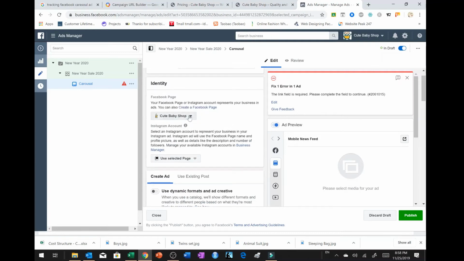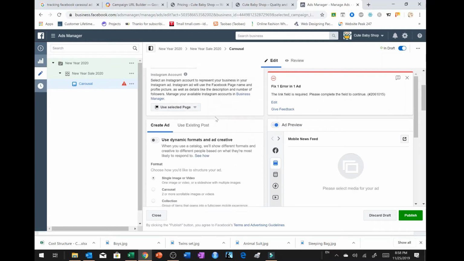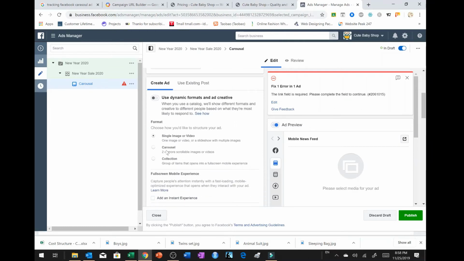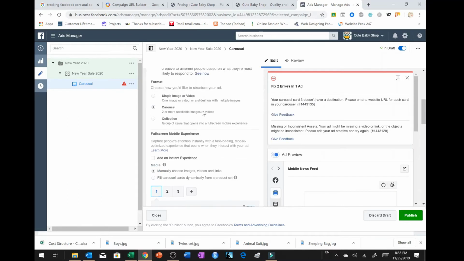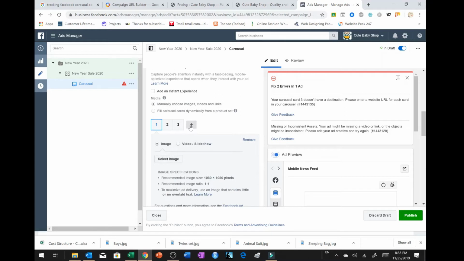So over here, make sure that you are on your business page, and you select the carousel and add more cards over here. You can add as many cards as you want. I'm not sure about the card number limit, but for me 5 should be fine. So I'm going to remove the 6th one and I'm going to stick to 5. So over here we're going to manually choose images.